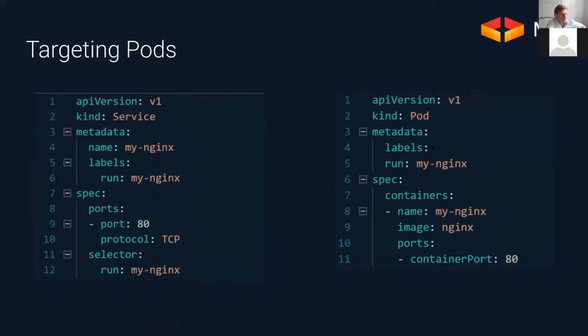So the idea, as I said, if you remember, we have a pod here and a service. And I remember when I said that the labels don't matter semantically much, but they are very useful inside of Kubernetes. This is what I meant by that. So we gave this pod a label of run my nginx. And then we define a service and say the selector is run my nginx.